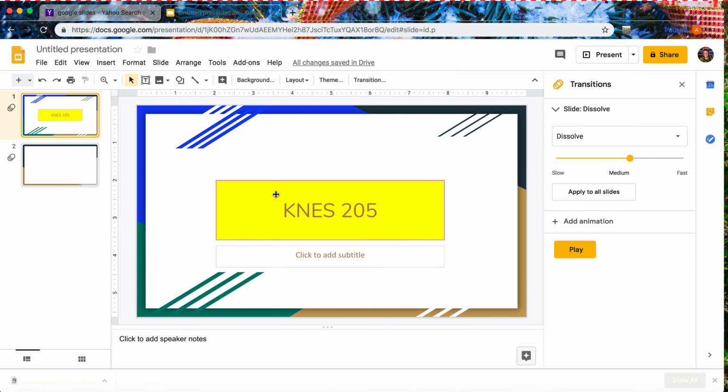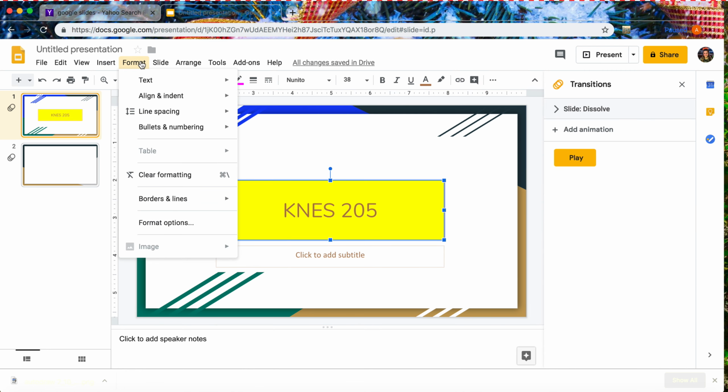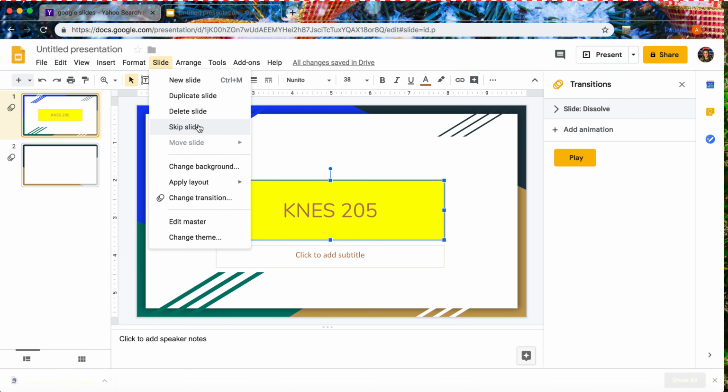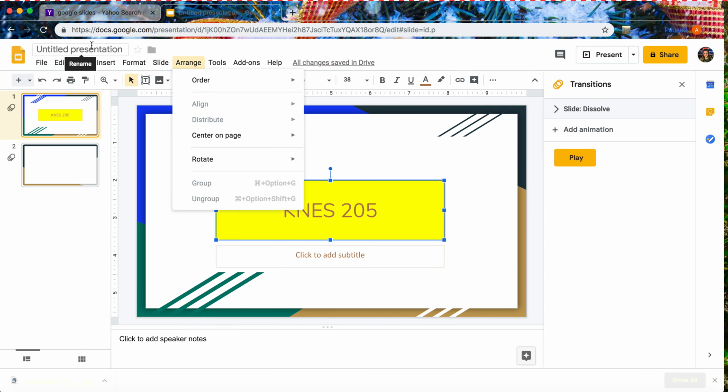Format is going to be if you need the bullets and text, line spacing, and all that. Slide, again, is if you want new slides, duplicate, change layout, transition, stuff like that.